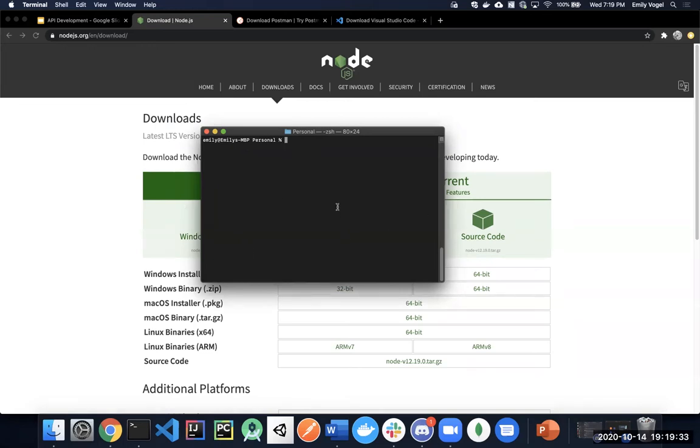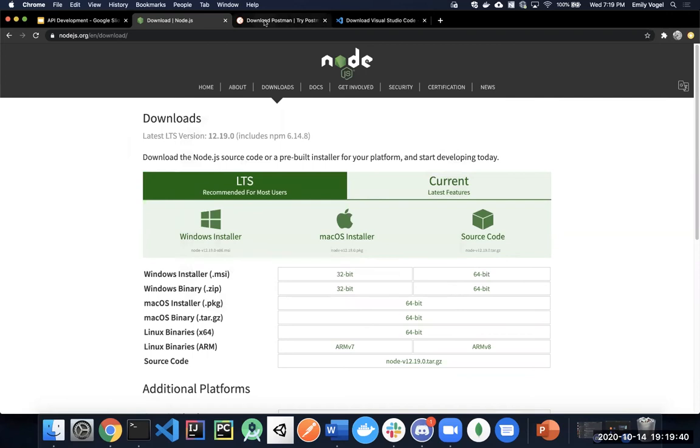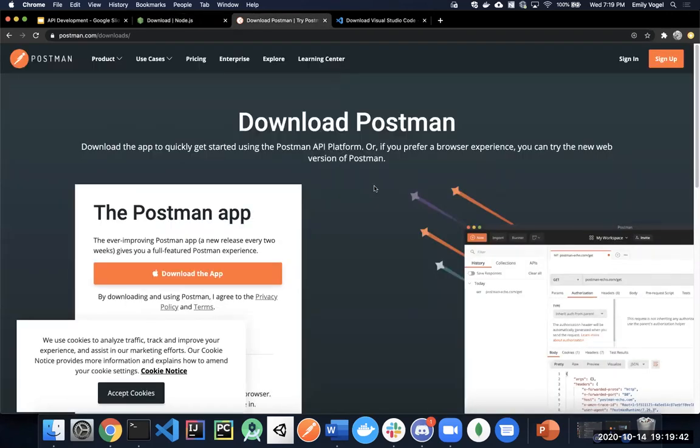That's very important. The next thing you'll need is Postman, which allows you to send HTTP requests and configure all of that.